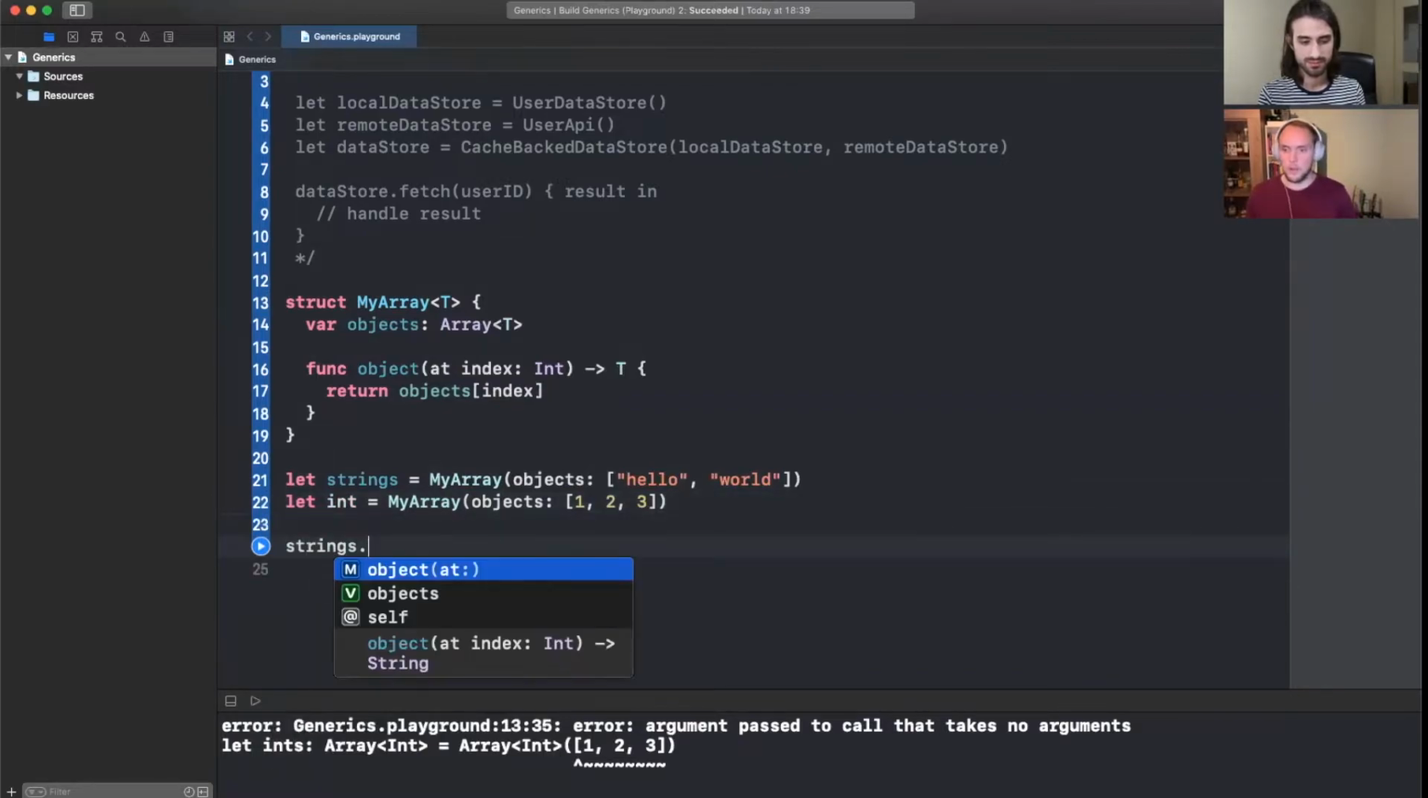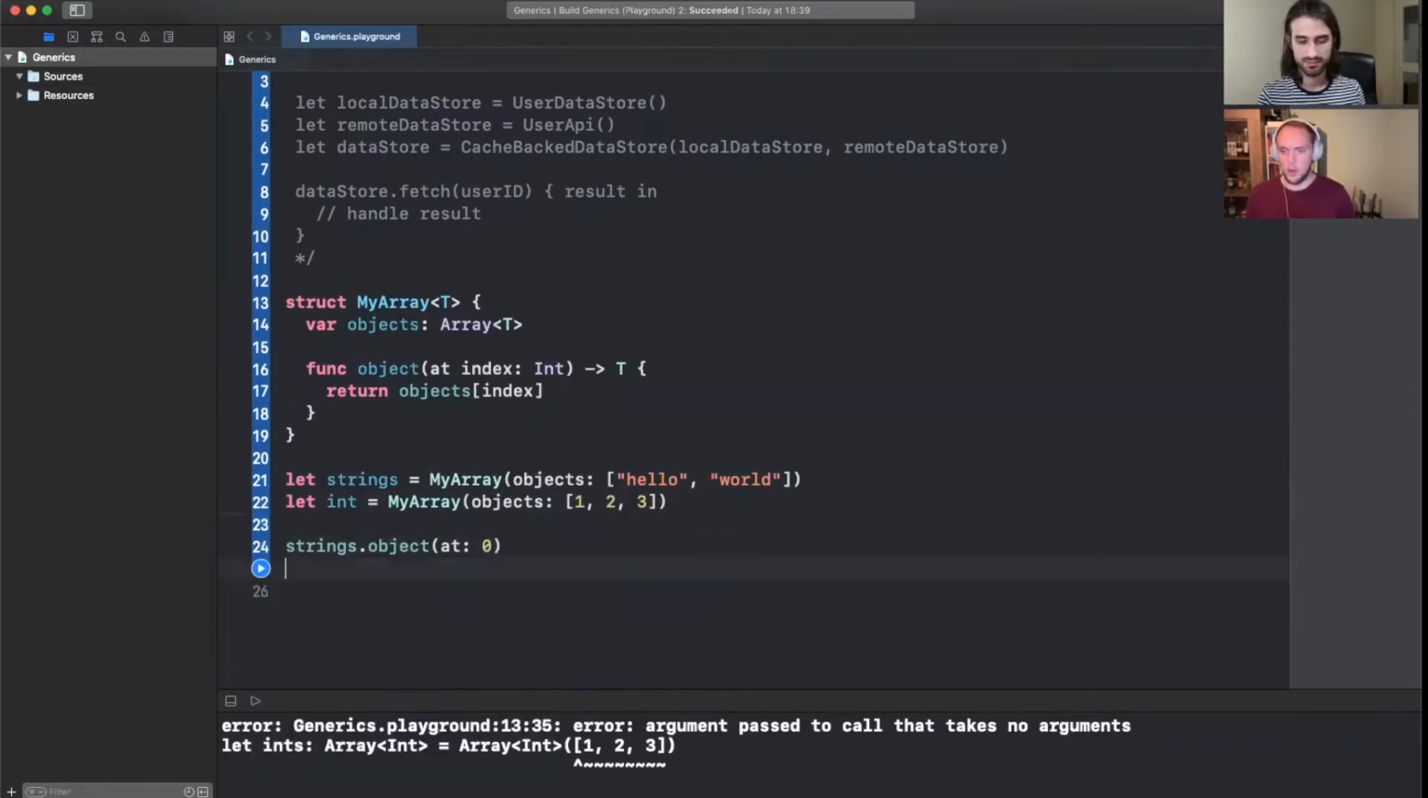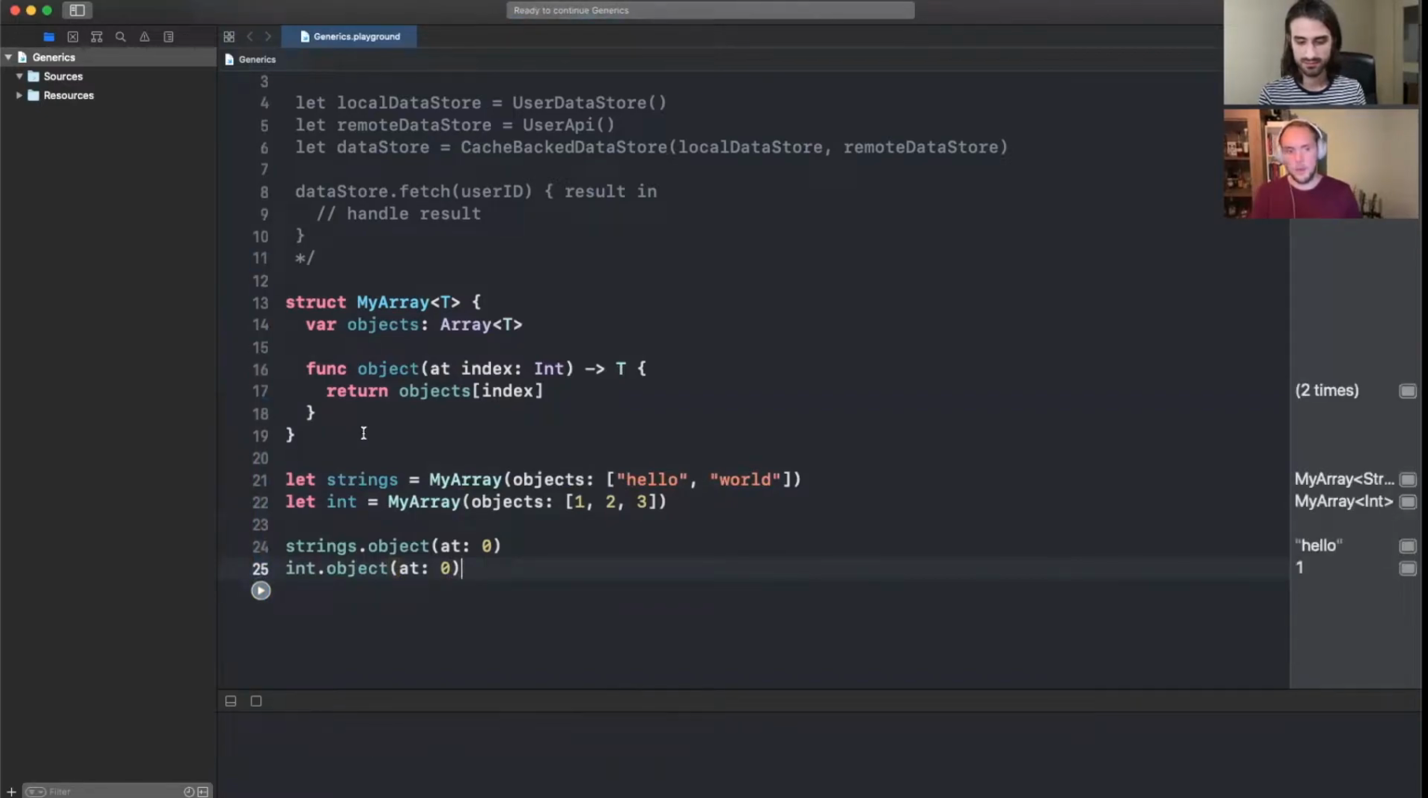So I would say strings.object at 0, or int.object at 0. If we run this, you'll see that in one case I get a string printed, and in the other case I get an integer printed. So we were able to write a single struct that was generic over some type T, and then we could work with it, and T is strongly typed. T can be anything. We can put whatever we want for T, but once we set T, we know that it's always going to have the same return type. So in this case, it's always going to be a string, and in this case, T is always going to be an Int.